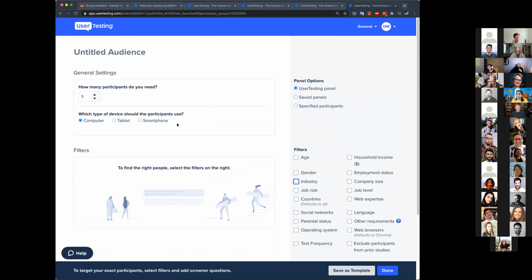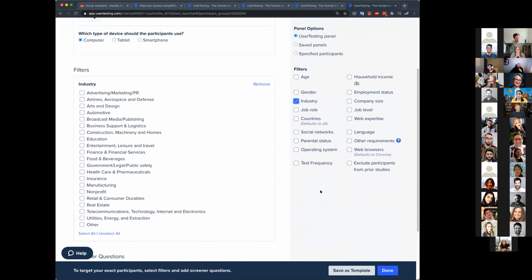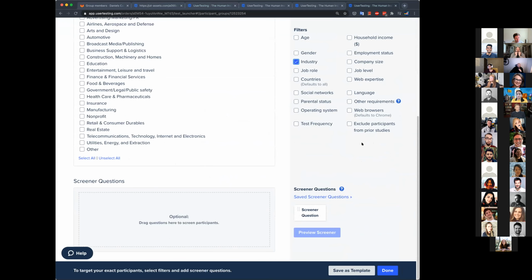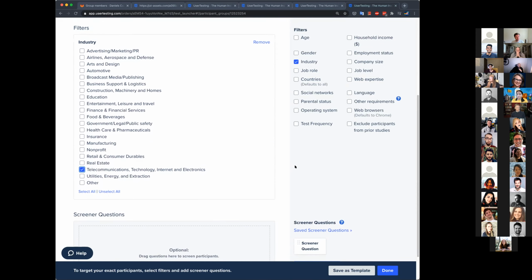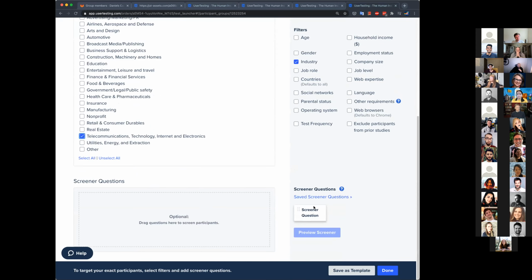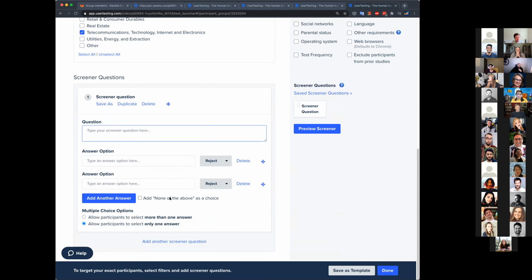So when you start out on user testing, it gives you just a generic screen, and you have to go through and pick what sections or fields of the screening process you would want to go through. And so this is kind of the start. It was suggested to me that we would probably start with telecommunications and technology and internet. And from here, you would create a screener question. And this is where the problem started coming up.